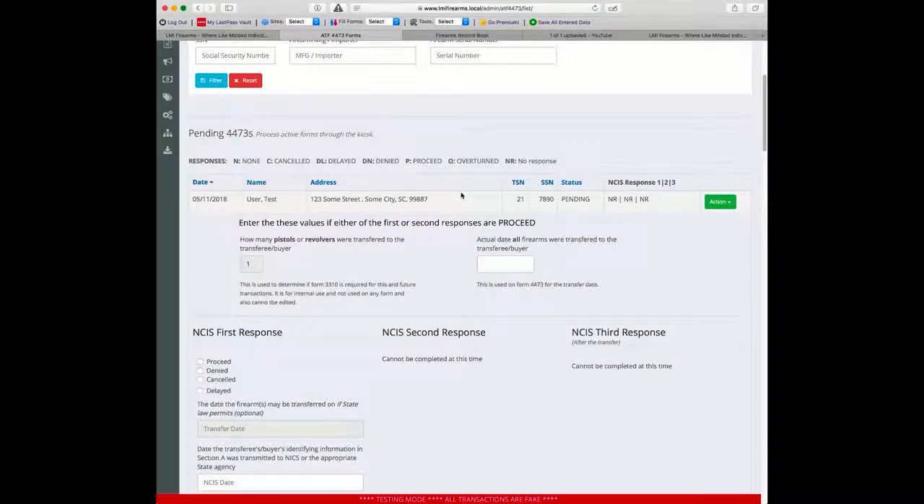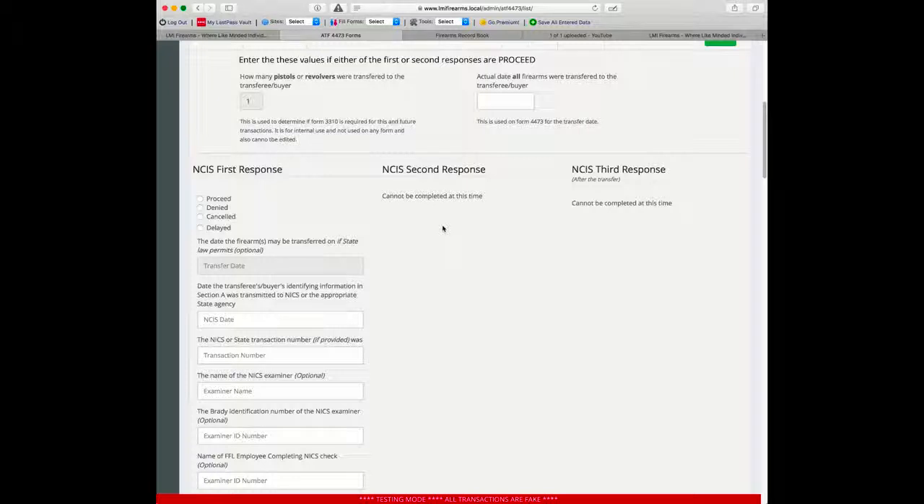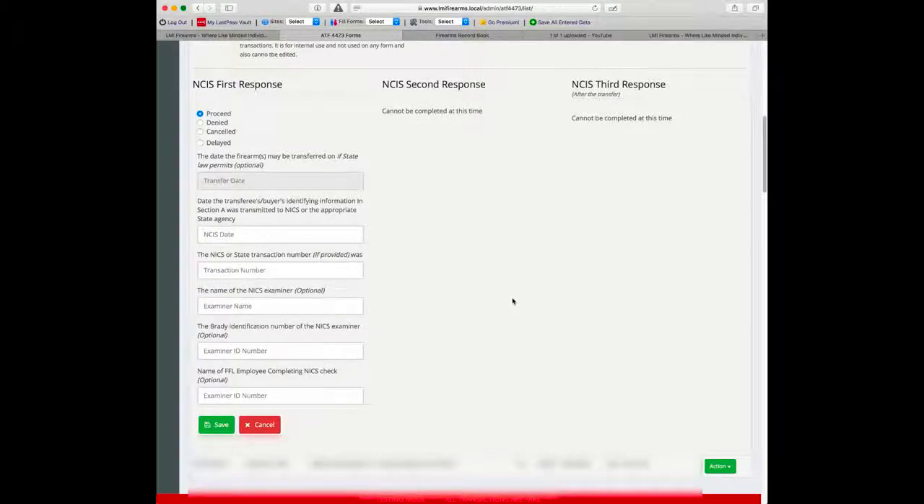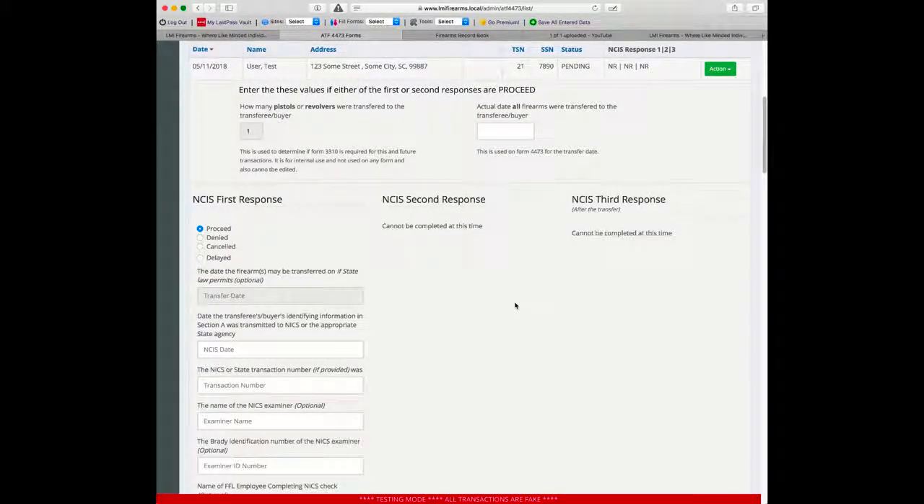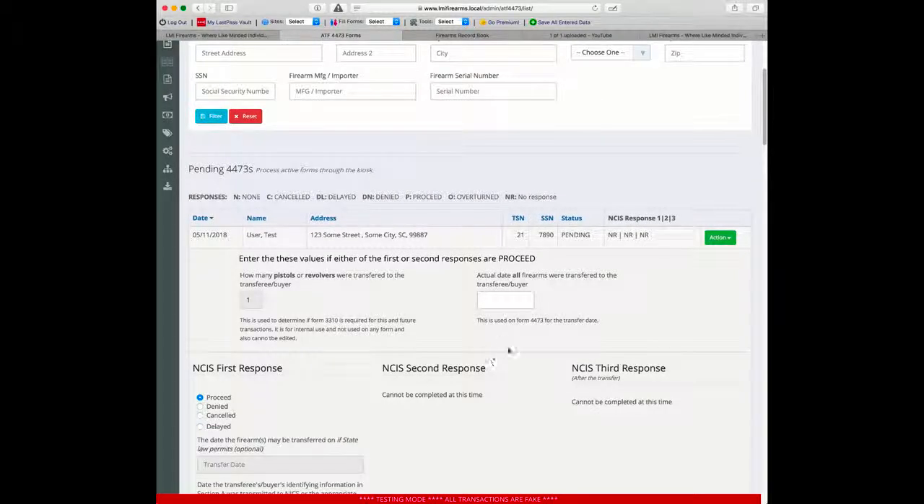Okay, so we've put our information in at the website, and we got a response. So let's say the very first response, and usually this is the case, is proceed. You'll mark proceed. You put in the dates and whatnot, and save it. At that point, you go up here and put in the date that you actually transferred the gun, which would be today. It automatically fills in how many pistols were transferred.